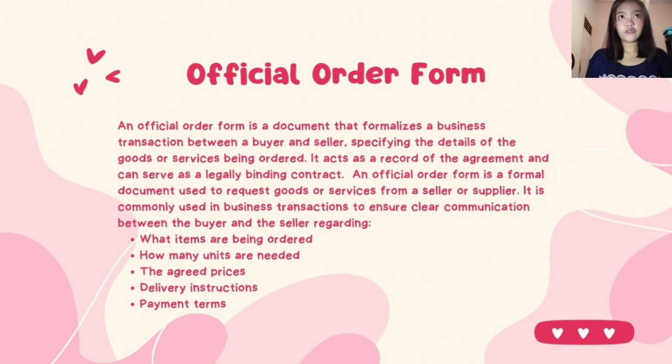An official order form is a document that formalizes a business transaction between a buyer and seller, specifying the details of the goods or service being ordered. It acts as a record of the agreement and can serve as a legally binding contract.